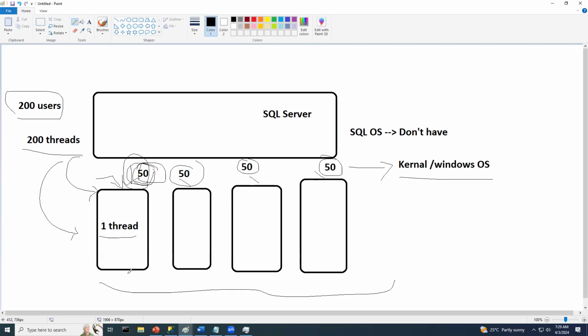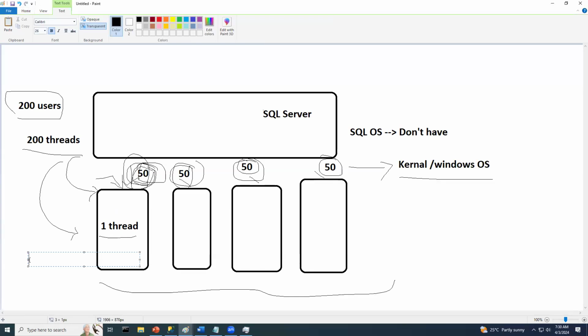Now, how long does a thread get to execute? What if this thread keeps executing for hours together, in an infinite loop? The remaining 49 threads would have to wait, because it doesn't have any time slice or time limit. For that reason, at the Windows operating system level, we have something called quantum.